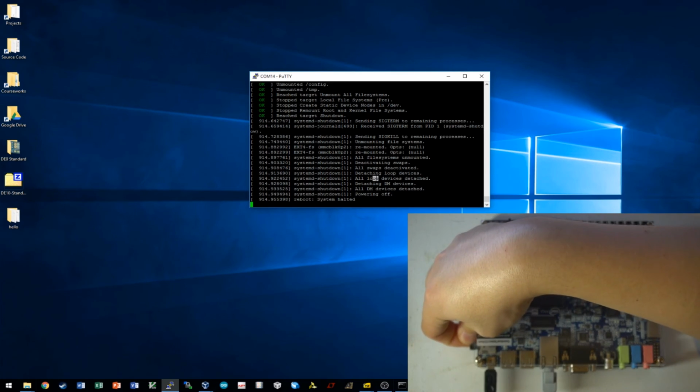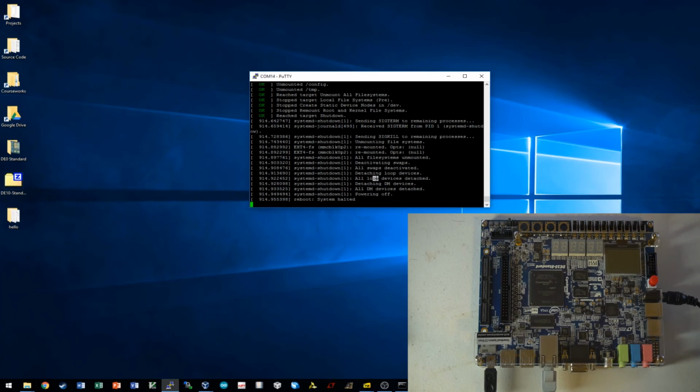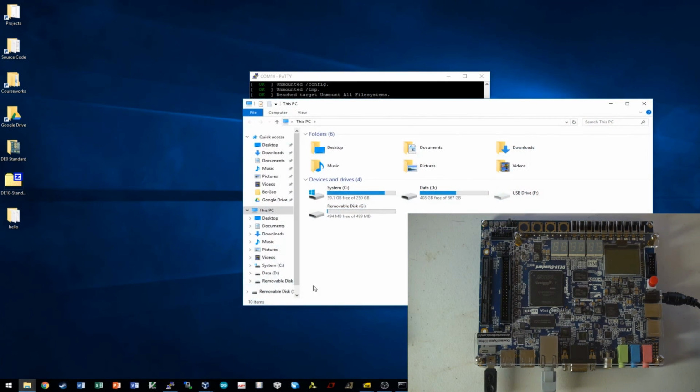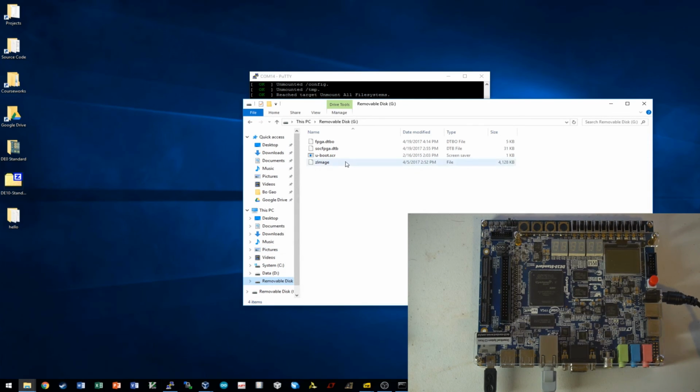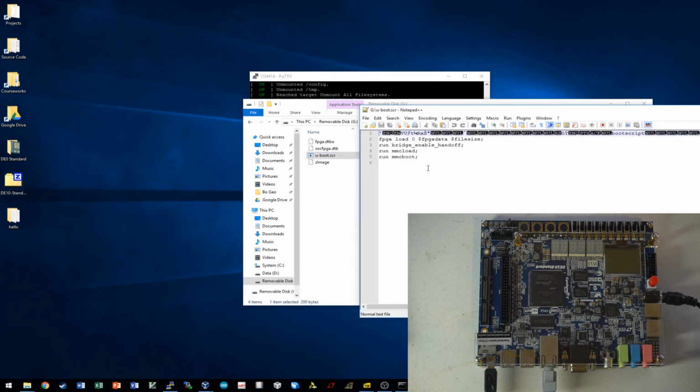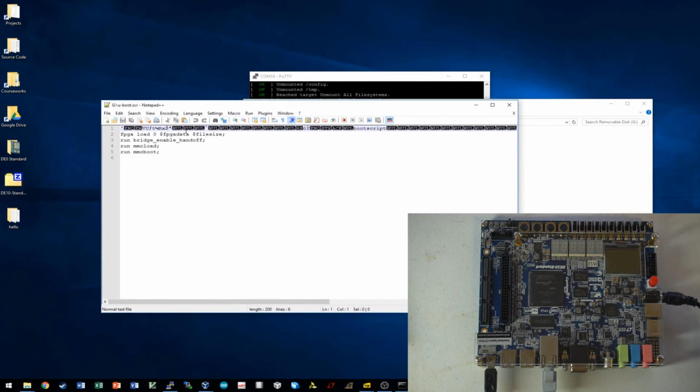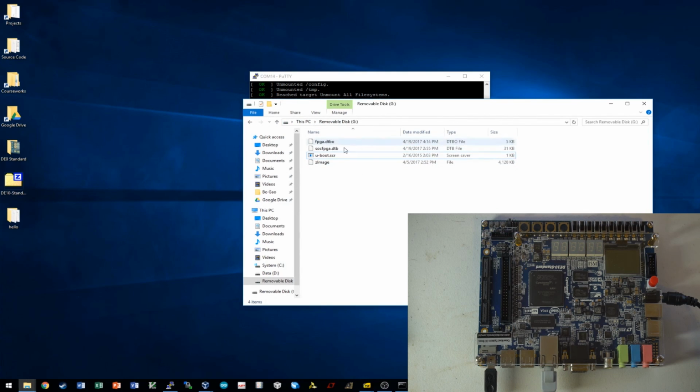Now we can remove the card and put it into a card reader. Let's see what we have. Now, you can see from the U-Boot script some binary things trying to load the FPGA, and then we have the basic U-Boot human readable script. It tries to load the FPGA stream from this file, which we don't have over here. That's the reason why the system will not load the FPGA image when it boots.